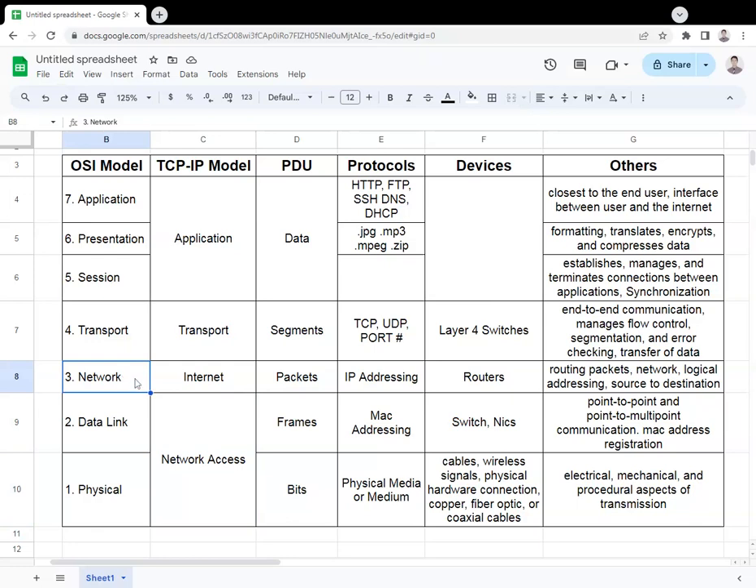When we talk about the network layer in the OSI model, it falls under the internet layer of the TCP/IP model. The PDU is packets. So from bits, it will be converted into frames, and then packets. And the protocol that is used on the network layer is IP addressing.